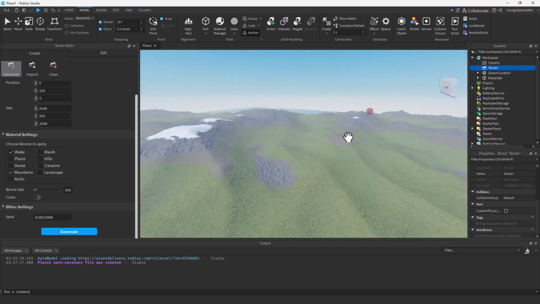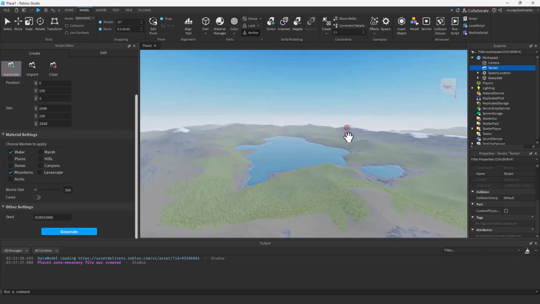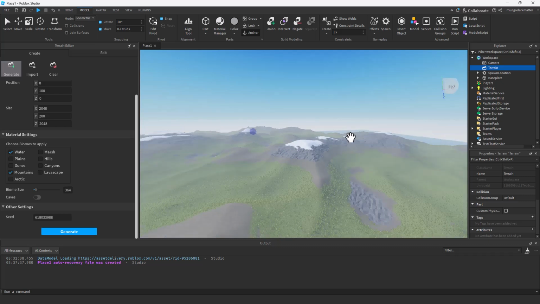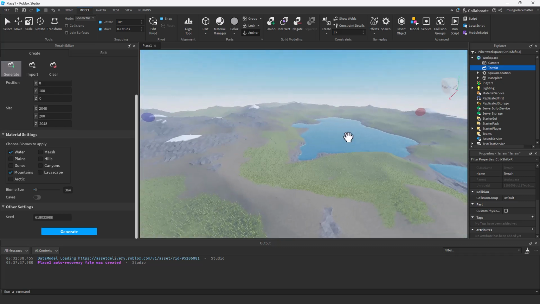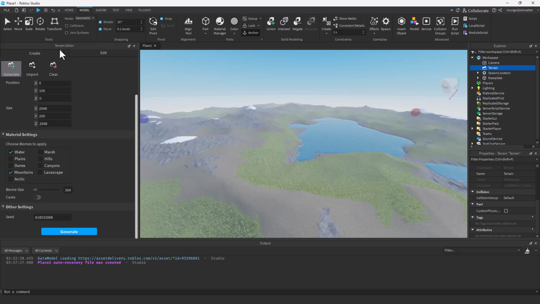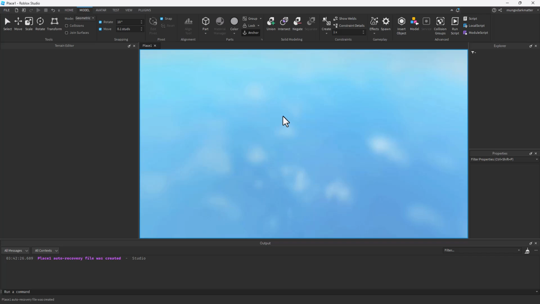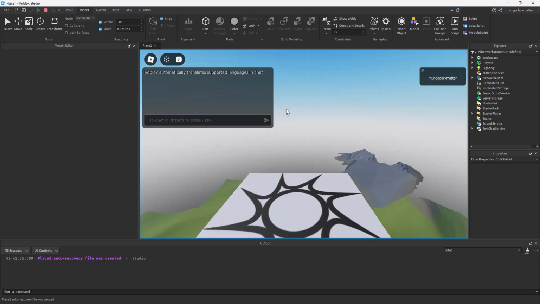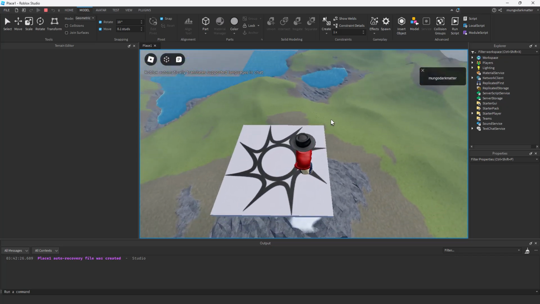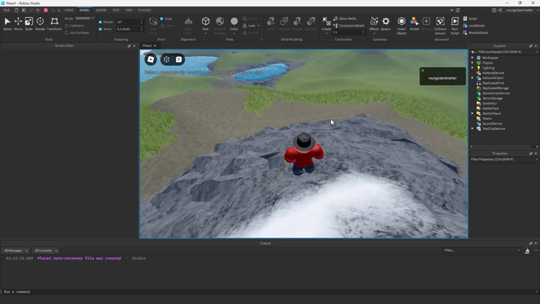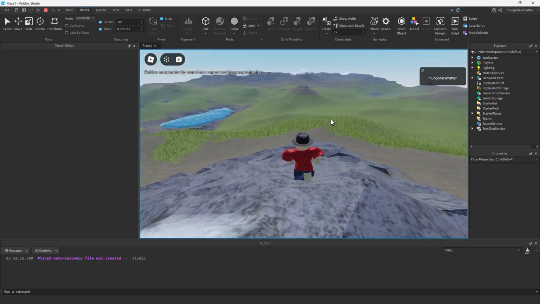If we kept on generating the plains and the hills and the mountains, we might eventually get something that we liked. But I like this a little bit better. So let's go ahead and run the game real quick and go inside and look around. You can see the spawn area is way up here. So I'm just going to drop down here. And I kind of like this.